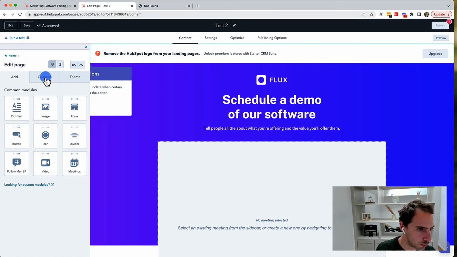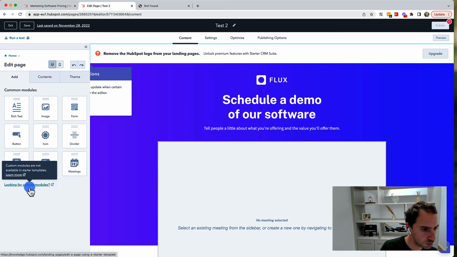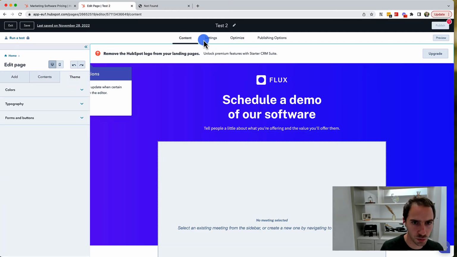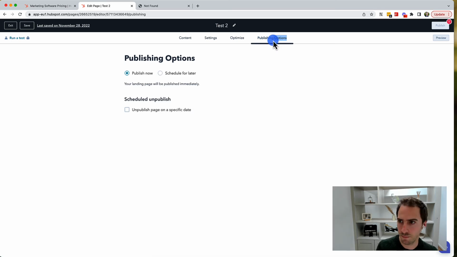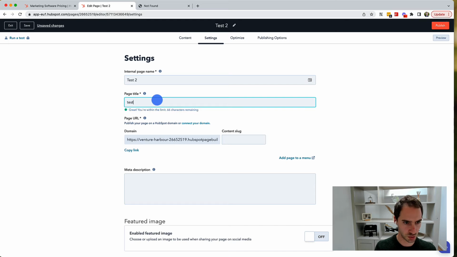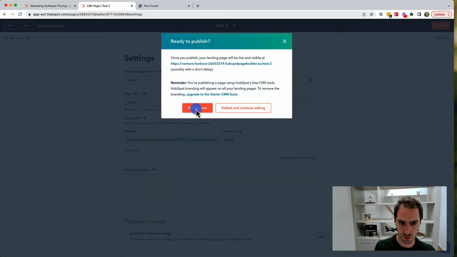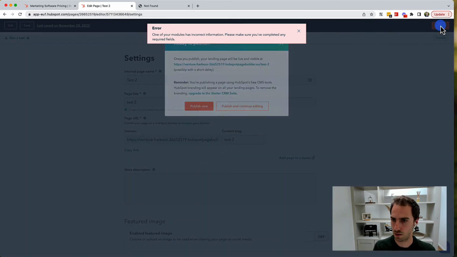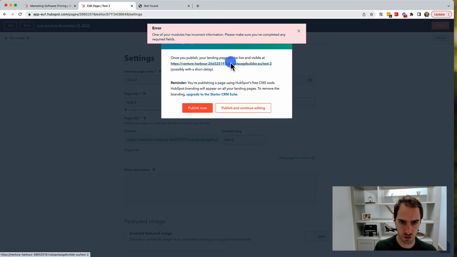And what else can we do? Can we add custom HTML, custom modules? Okay, so it looks like I probably need to upgrade in order to get custom modules. But again, seems pretty straightforward. If we add a page title, let's see, it looks like that's going to let us publish now. One of the modules has incorrect information. Okie dokie. Just going to see if that has worked. No, it doesn't look like it.